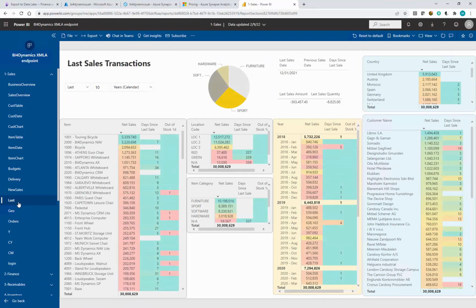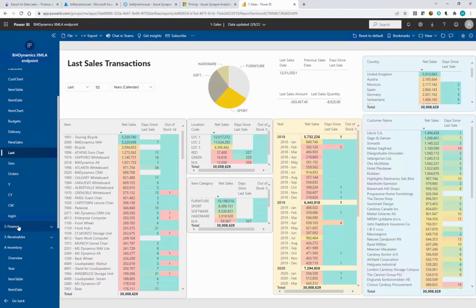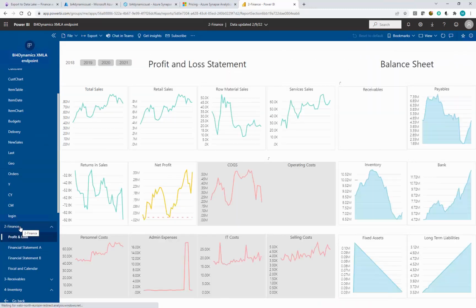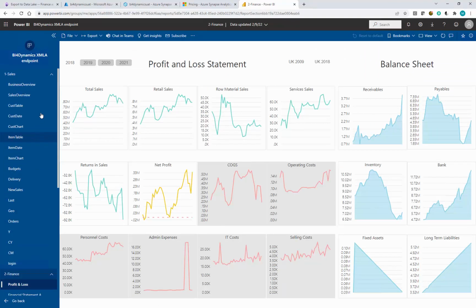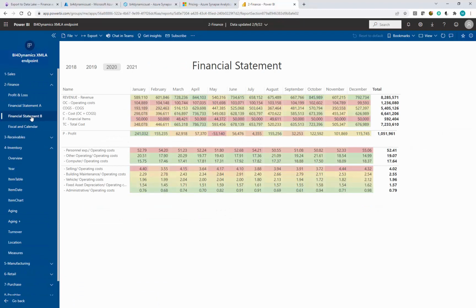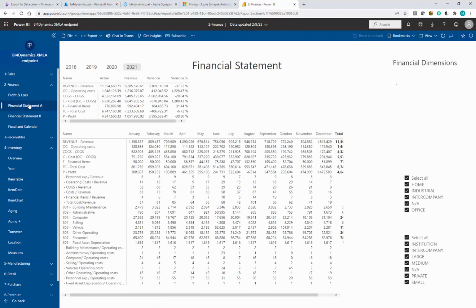Now we can look into the sales transactions if the customer is changing assortment or any other view. Let's just go through other areas really quick. So we can see in the finance, we can provide information about the financial statement in a visual, tabular or graphical way. We support up to 15 financial dimensions in F&O.